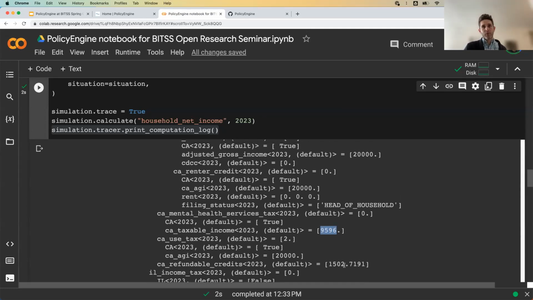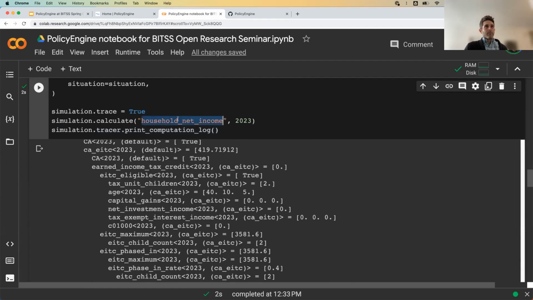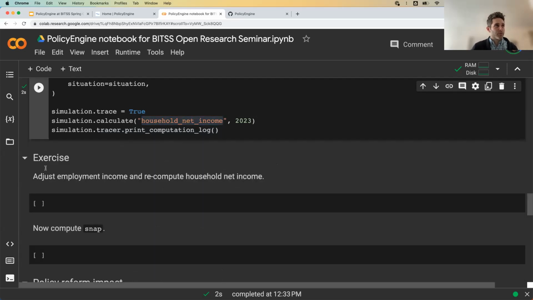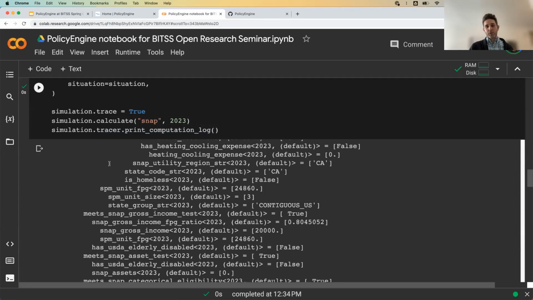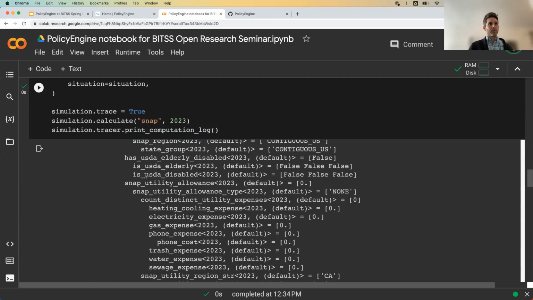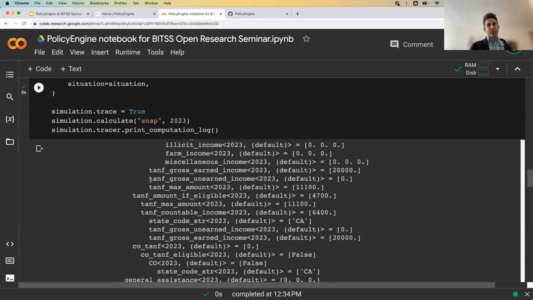And similarly, they get the refundable credits here. This is a little bit more manageable now if we close this up. We can say, what's their SNAP? So now we're just looking at one subtree, effectively, of the computation tree. SNAP is a subset of all of the household net income.